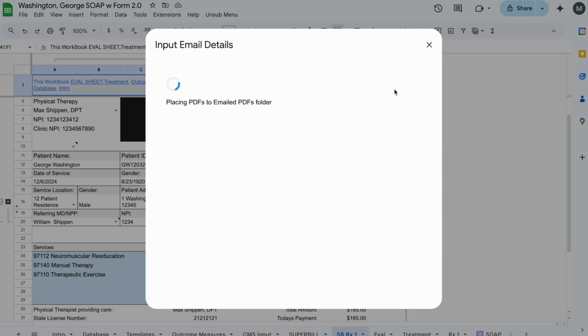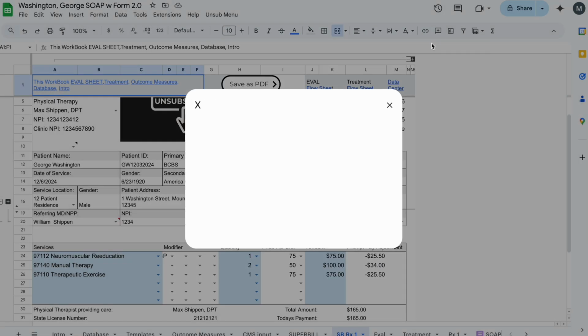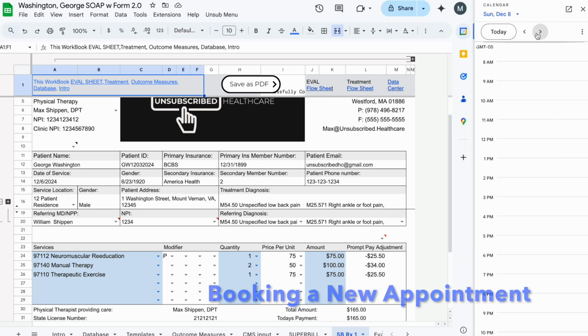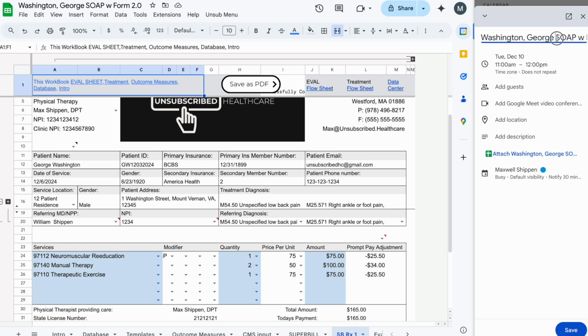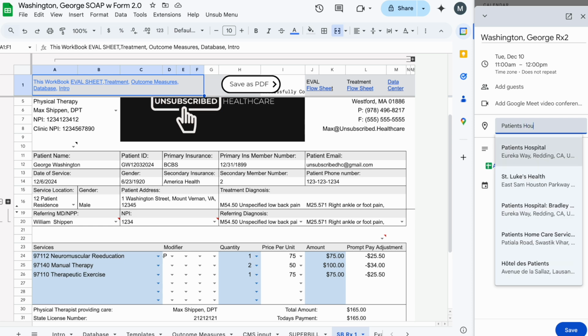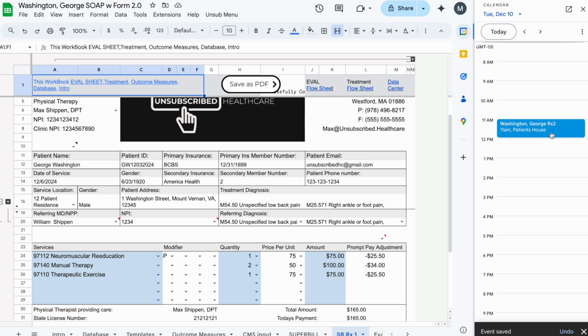Since I have George Washington here, I'm going to schedule out his next appointment. And we're going to look at next week. Okay, does Tuesday at 11 work for you? Great. And then same place, at your house? Okay. Save. And now you can see that's there, and we're all set and ready to go for next week.